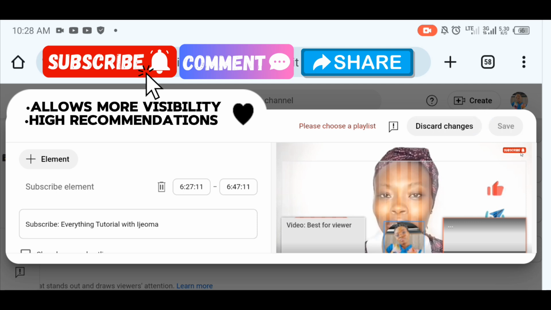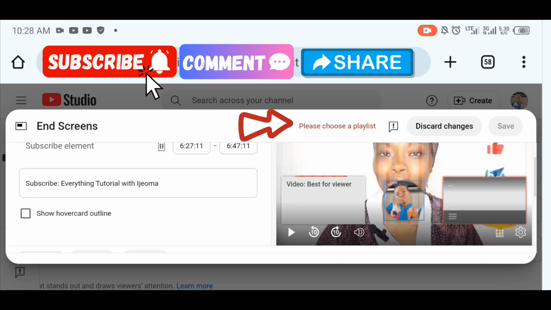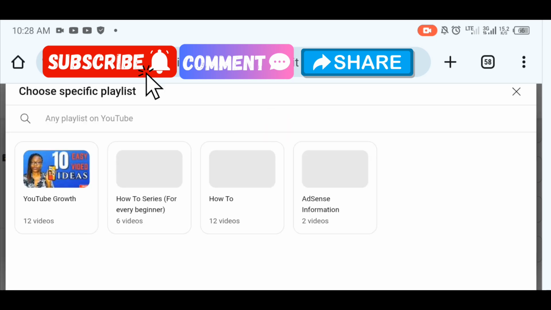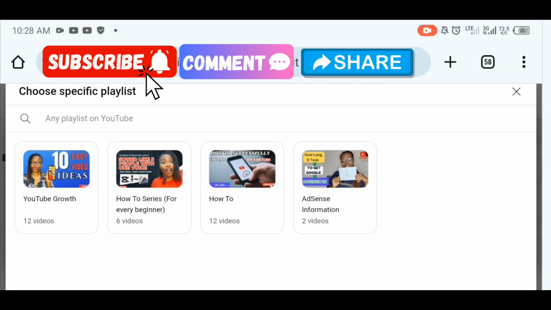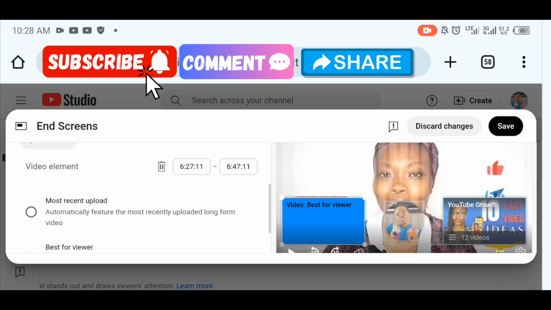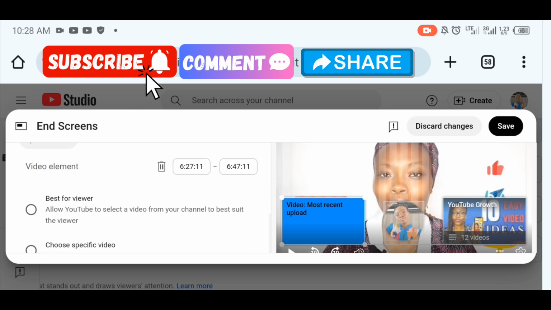Very important, guys. Once you click on that, you will be seeing an option saying you should please choose a playlist. So you click on that playlist and you pick a particular playlist that you want to add to your end screen. It is important to create a playlist. If you do not know how to create one, I have a video where I taught how you can actually create a playlist.